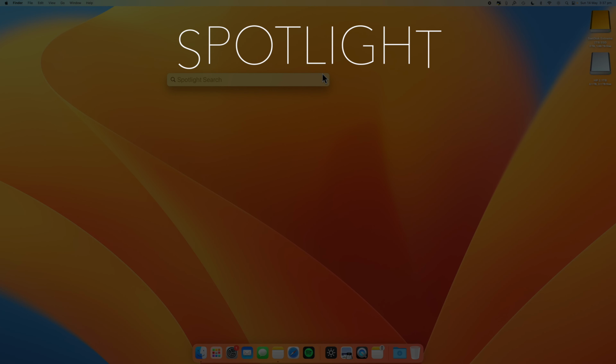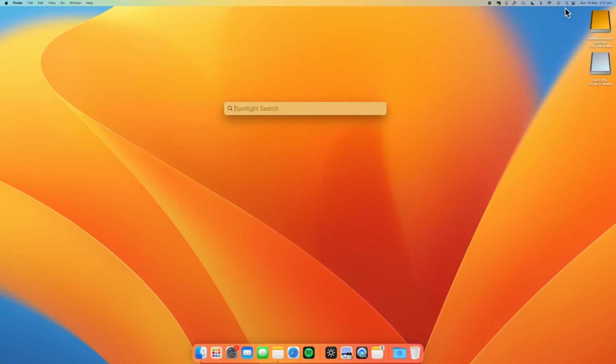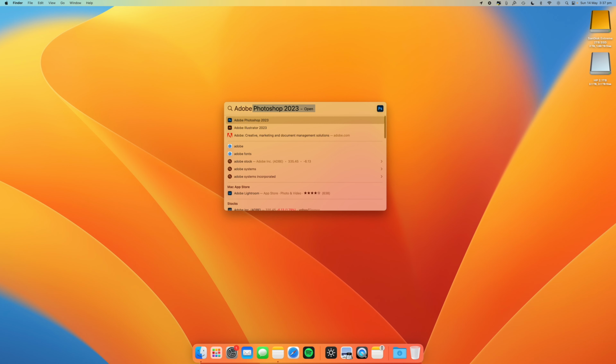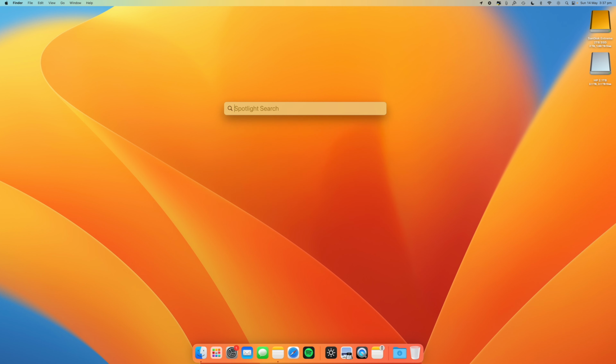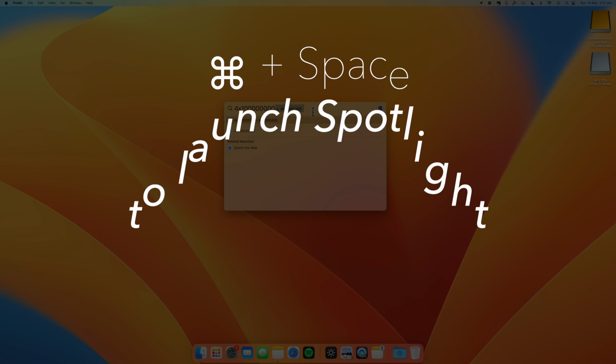Spotlight is this magnifying glass located in the top right. When I click it, it opens up a text field. You can search for existing files, apps, but you can ask it anything, such as math problems, online searches, image searches, and more. You can also launch it on your keyboard using Command and Space.